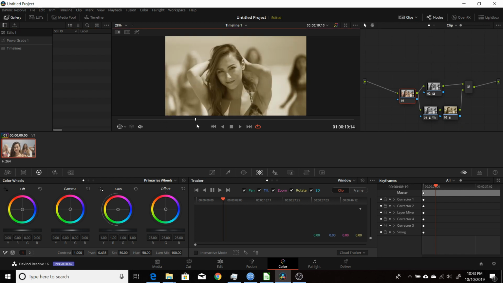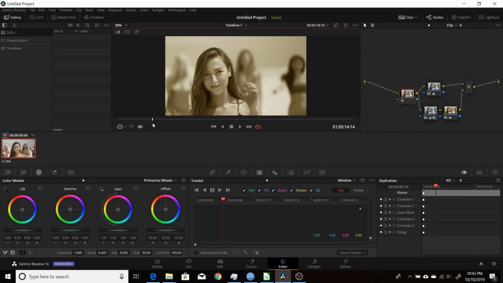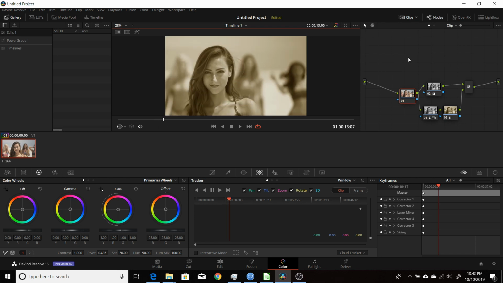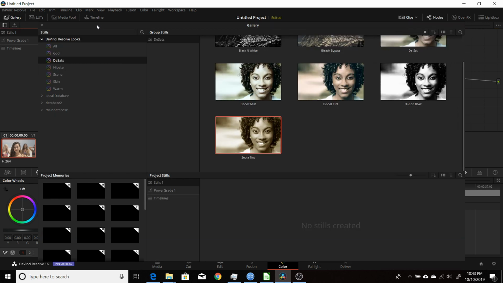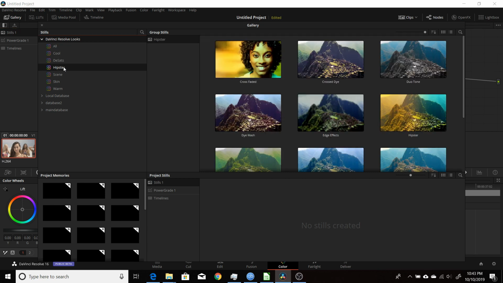You can scrub through. And of course, if you don't like it, then just right-click anywhere here in the nodes view, and click Reset All Grades, and that'll get you back to where you were. And then again, you could go back here, open up the gallery view, and look at your different ones.